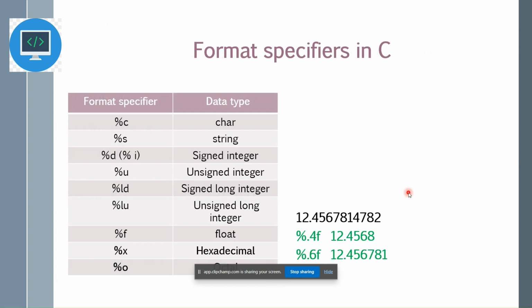The format specifiers in C, of which we already know the basics: percentage c is for character, which could be for both signed or unsigned. Percentage s is for string. Percentage d is for signed integer, and you can also use percentage i, but percentage d is the one mostly used. Percentage u is for unsigned integer. Then for signed long integer, percentage ld, and unsigned it will be percentage lu. For float, we know it is percentage f.